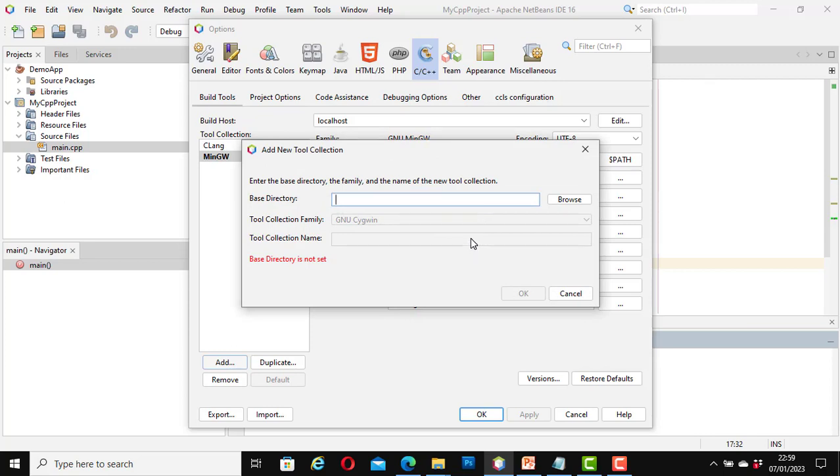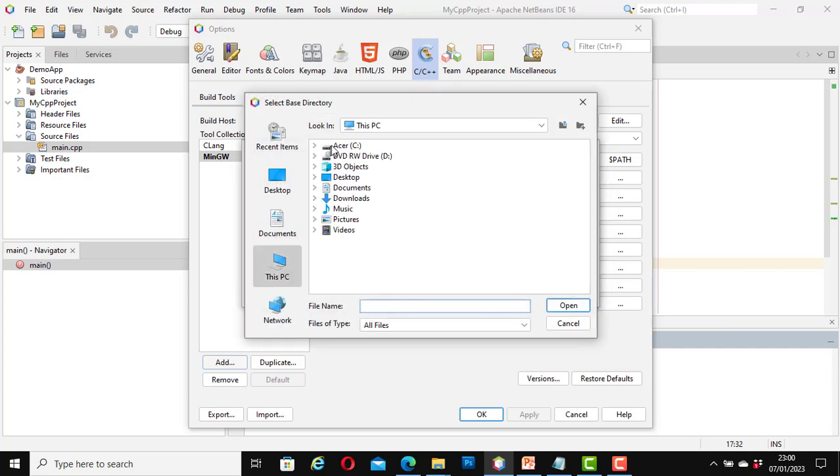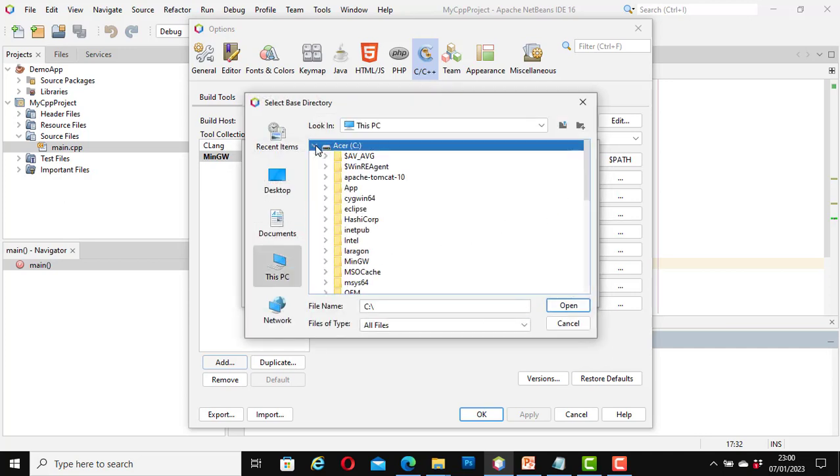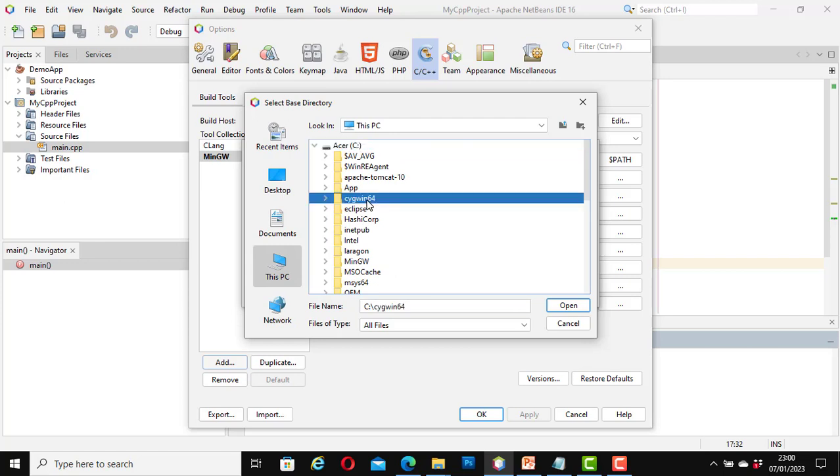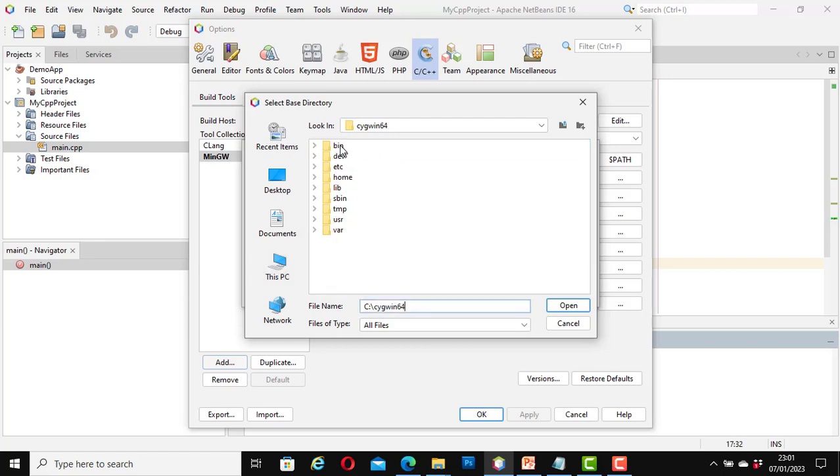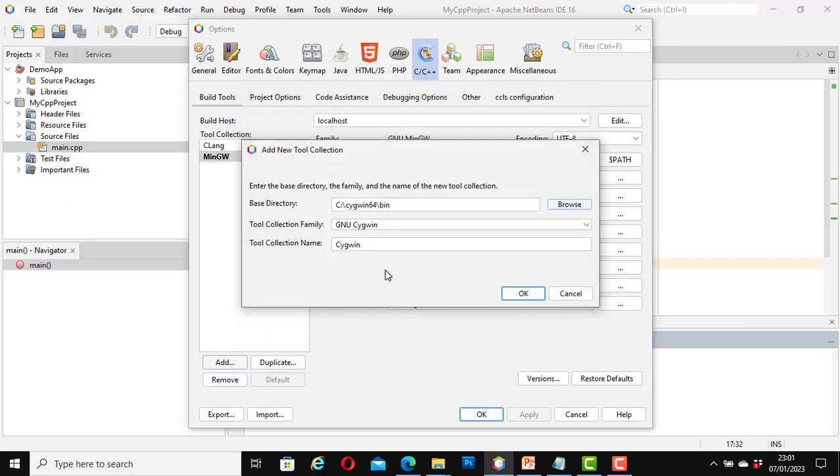Now let's browse to the location where we installed our Cygwin, and the directory that we installed our Cygwin was the C drive. Browse. C drive, Cygwin 64. Then click on bin. Now open it. Great. Now it has found our base directory, which is the location for our Cygwin. Now click OK.